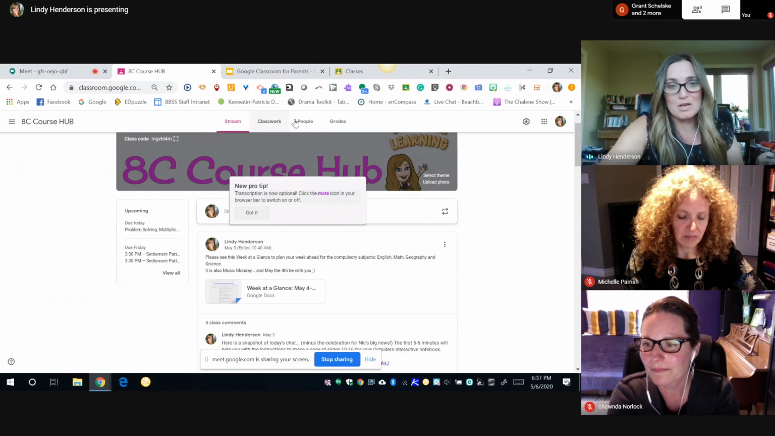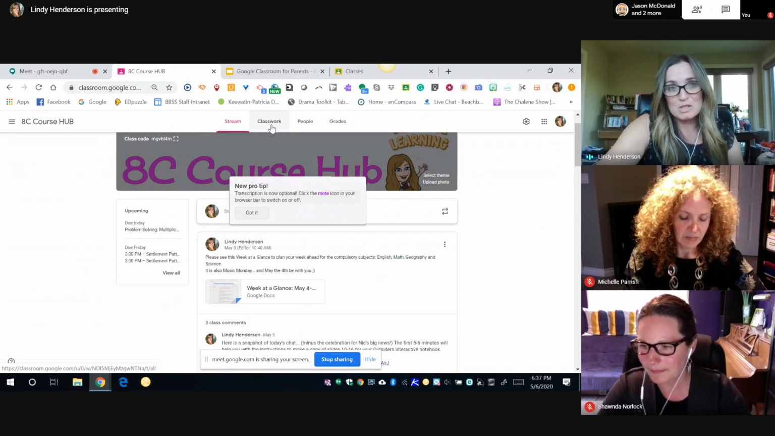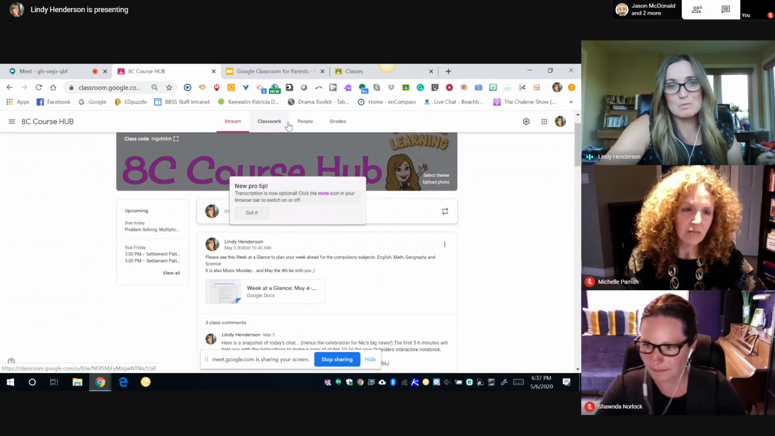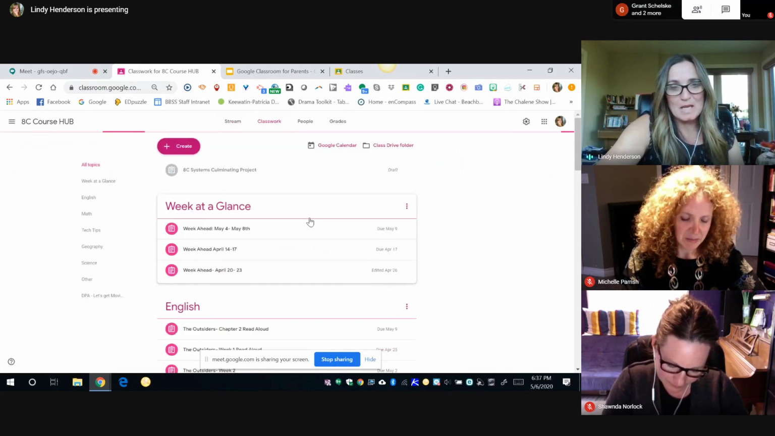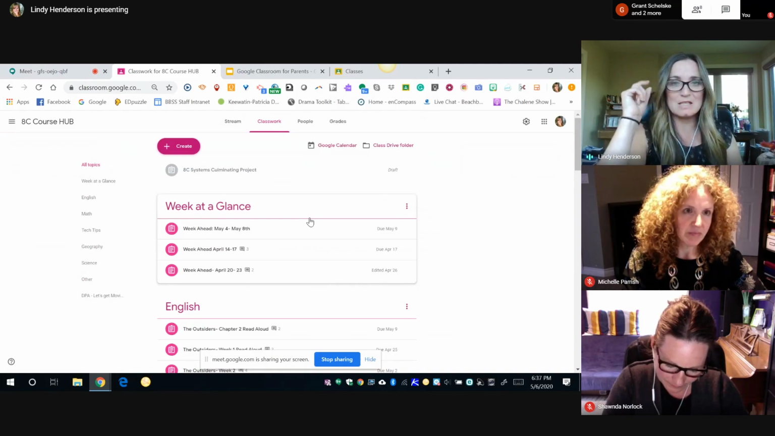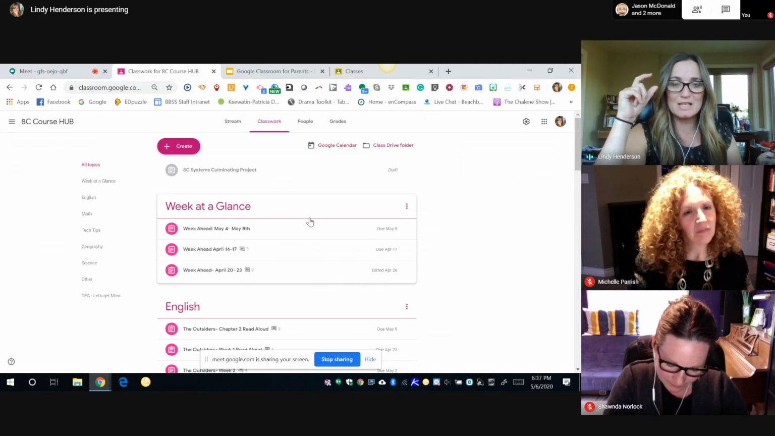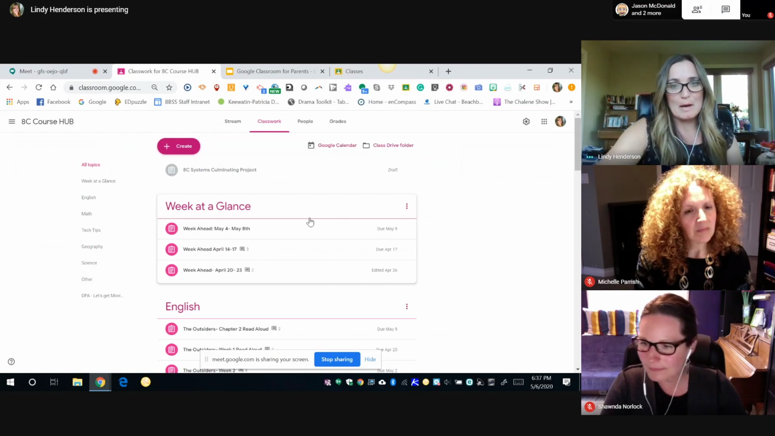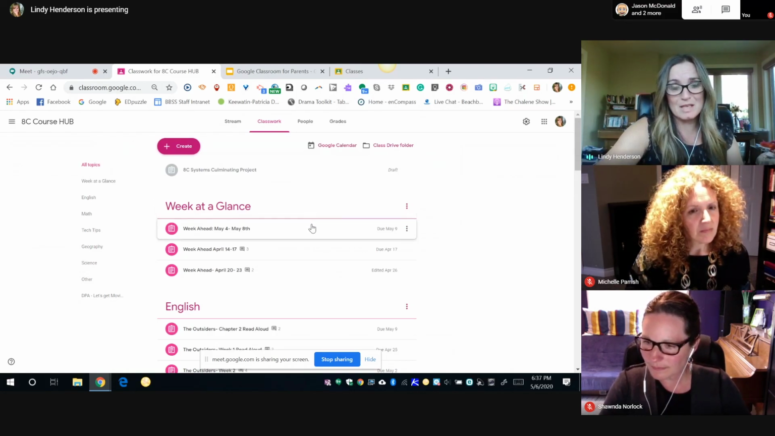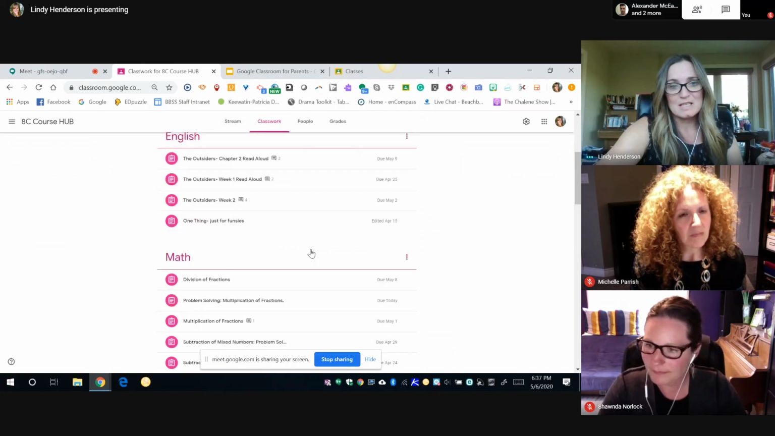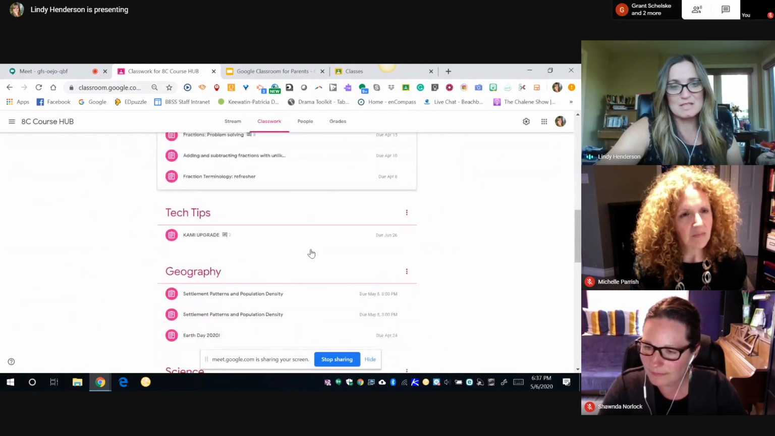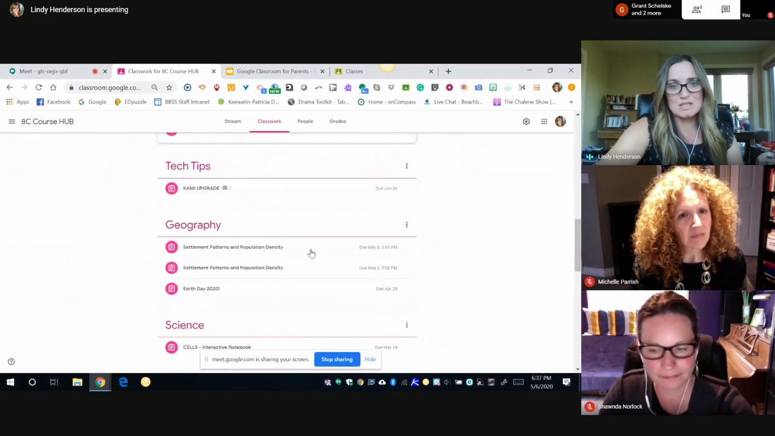The other main part that we need to know is the classwork section. From a student's view, they have stream, classwork, and group. They won't see grades. That's a teacher feature. And on the classwork page, you might see that some of the assignments or tasks are sorted by topic. So in this case, you can see the past 3 weeks of Week at a Glance, some English assignments, some math assignments, and other subject areas.